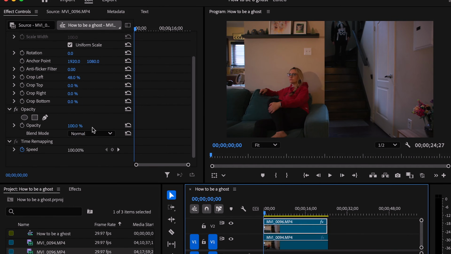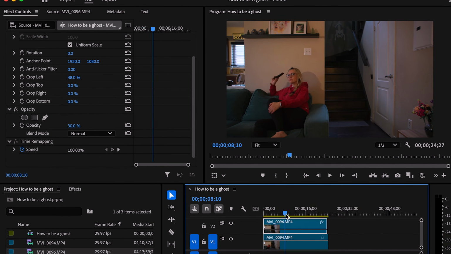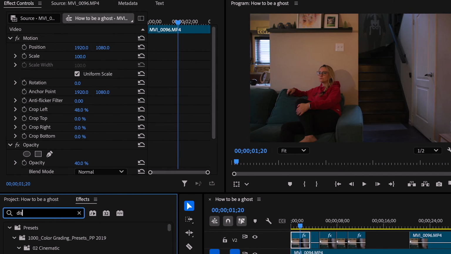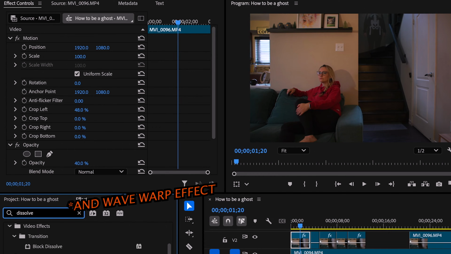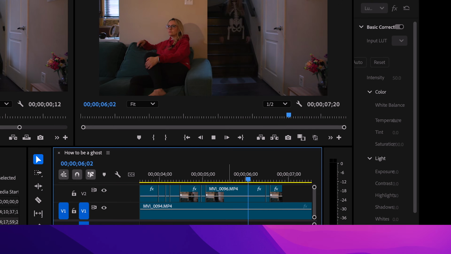And lastly, drop your opacity down to something around 50%. I like my ghosts around 30%. Feels right. Spooky enough, but not too transparent. You know what I'm saying? You can add a dissolve effect at the beginning of your ghost layer to give the illusion of a ghost appearing out of nowhere. Chop your ghost layer randomly to create that creepy movement.